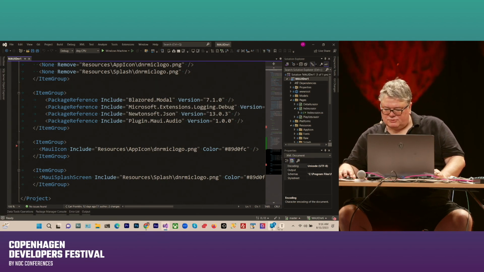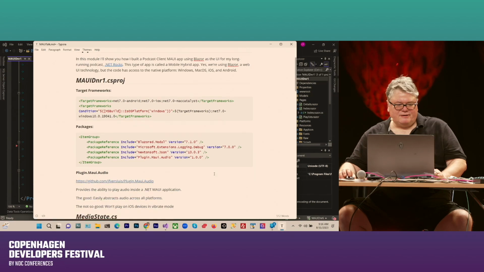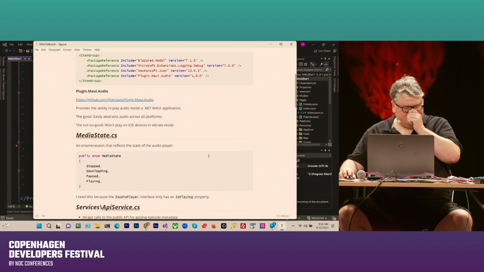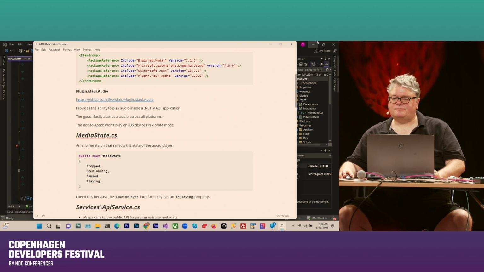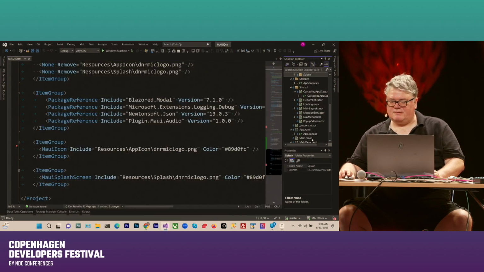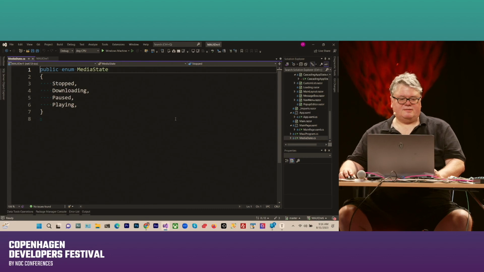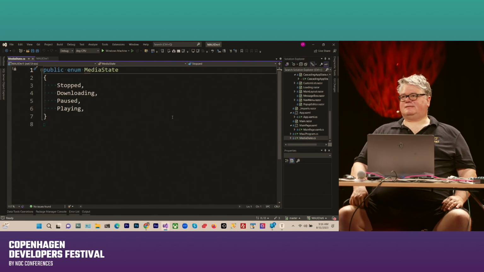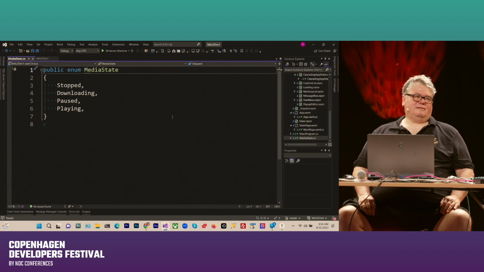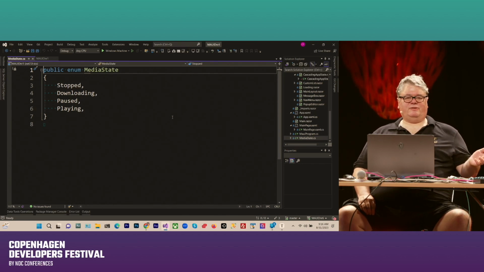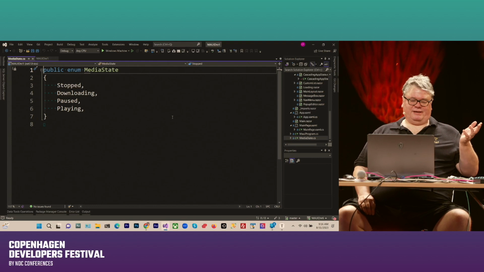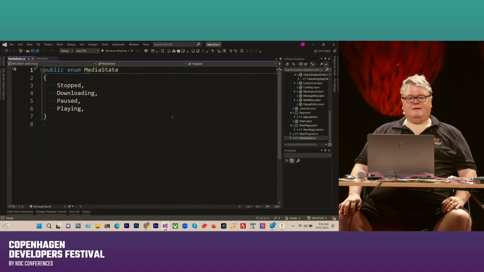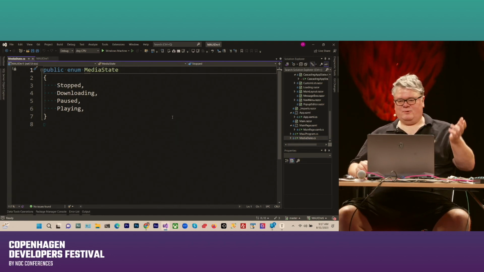And again, I'm going to go to my cheat screen here and did the packages I talked about, plugin MAUI. All right, I guess we can get into the code. Media state. So media state is this enum that I have. And the reason that I have that is because the plugin for audio, it just has an is playing property. So it really only gives you whether it's stopped or playing, or paused or playing. We don't really know if it's paused or stopped. And I also wanted to know if I was downloading, so I just created this little enum, and I used that instead.